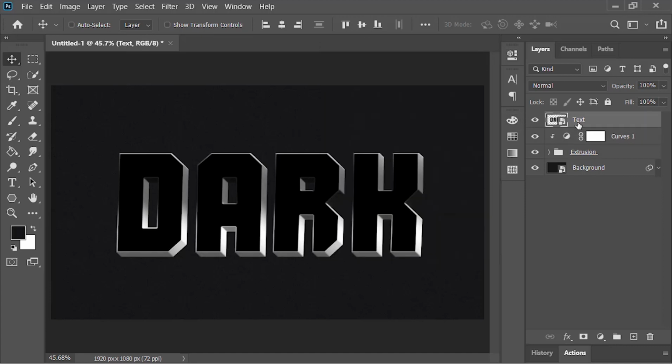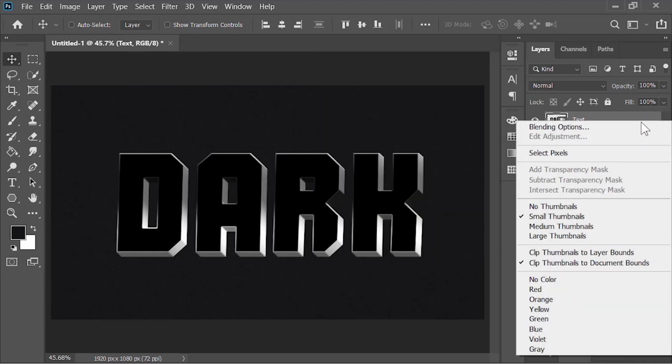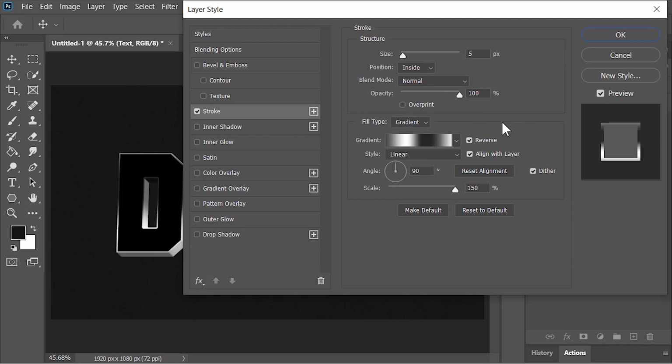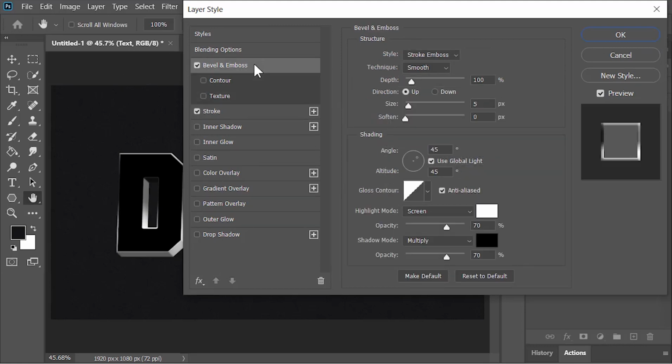Now select this layer, right click on it and choose blending option once again. In the layer style menu, click on stroke. Photoshop will keep the previous setting, which is fine, so don't change it. Click on bevel and emboss, and also here keep the setting unchanged. Now click on gradient only.